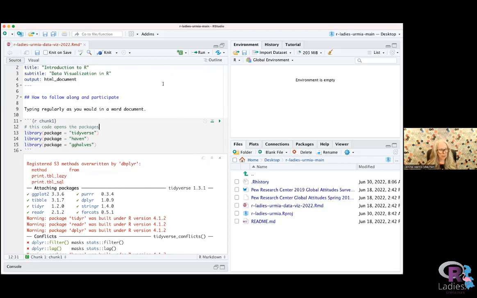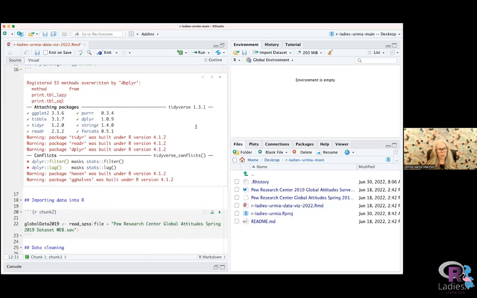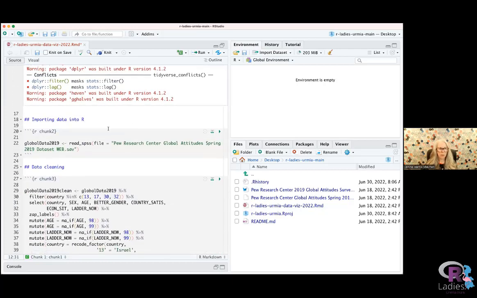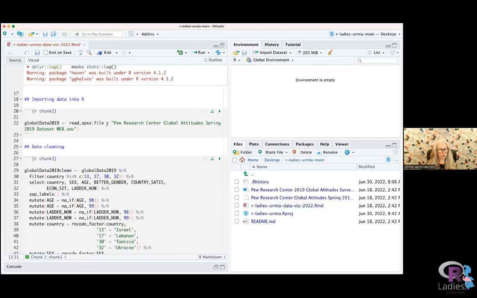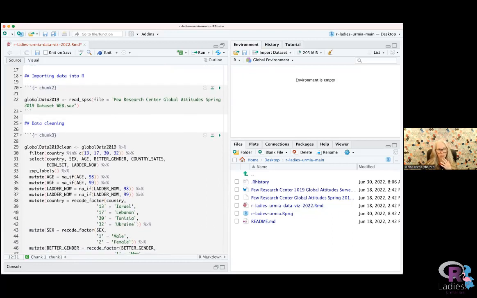So that's all I'm going to do to walk you through what you're seeing here in RStudio. Actually, I'm going to do one more thing. Let's go down to code chunk 2, where we're going to open the data. I just want to make sure everybody gets the data opened before we start making some graphs.